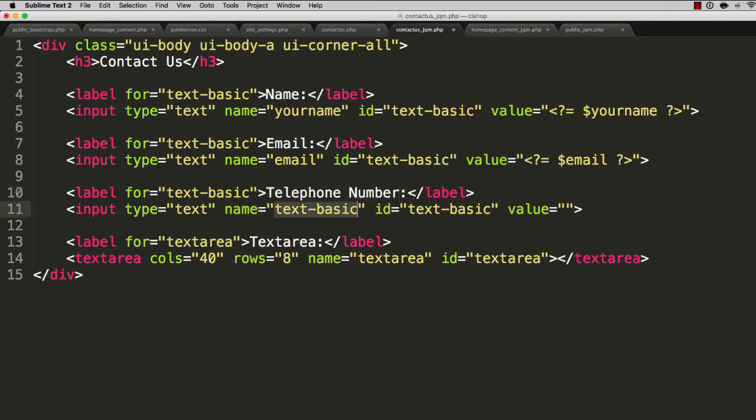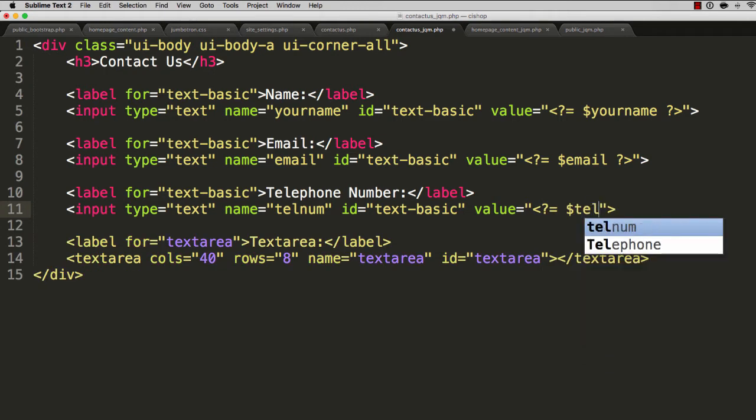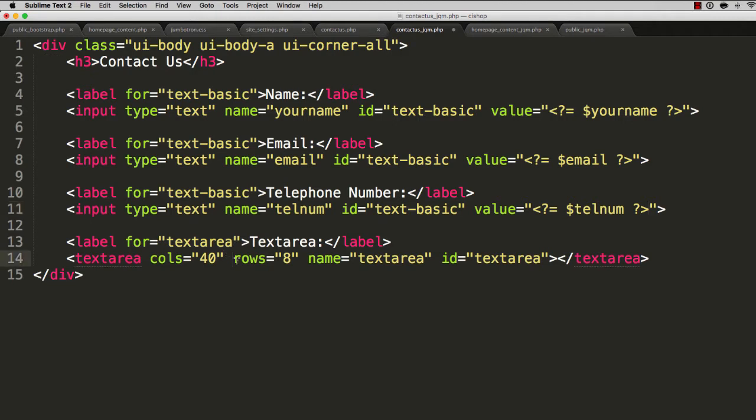The name is telnum, and the value is telnum, and the last field is going to be called message. Okay, I think it's called message actually.